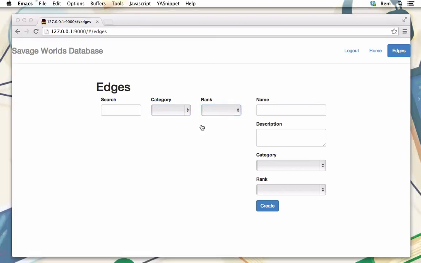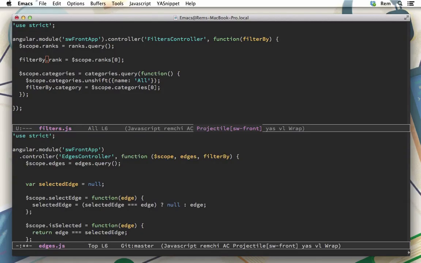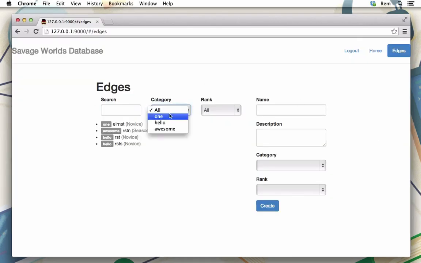It does not work. And it doesn't work because we need to have filterBy on the scope here. So what we do here, scope filterBy equals filterBy. And of course here in the filters controller, we need to include ranks and categories and scope. So now if you save it, go to the browser, you can see that it works as it worked before, but now we have three different controllers. One controller for filters, one controller for the list, the parent controller, and one controller for the new edge.